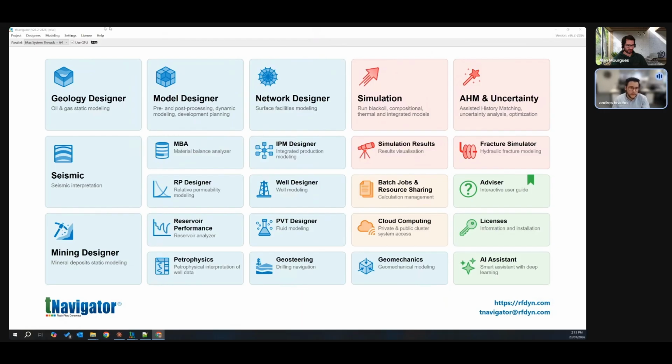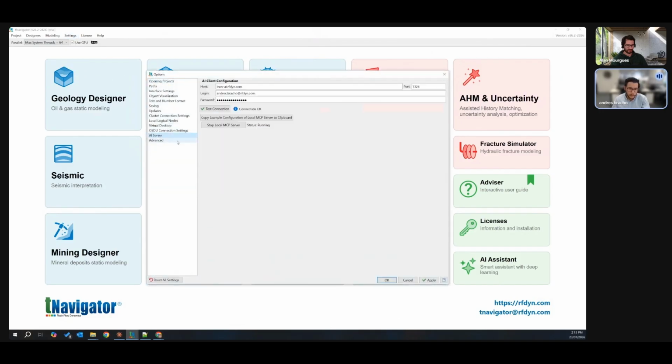So within tNav, now in the newest version, which is 26.2, there's an option, when we go to the settings, that talks about an MCP server. All we have to do, when we open tNav, is just click on Start the MCP server. I already started it, so that's why it says Stop in my case, and it starts spinning up that MCP server that Claude or any other AI can connect to.